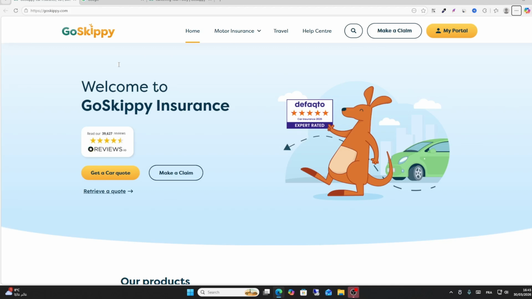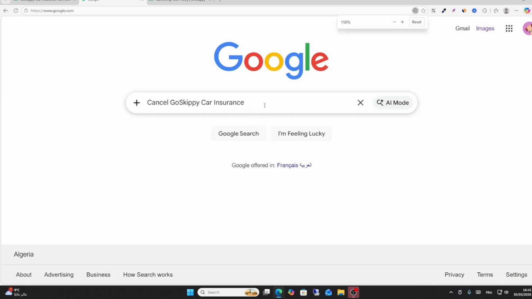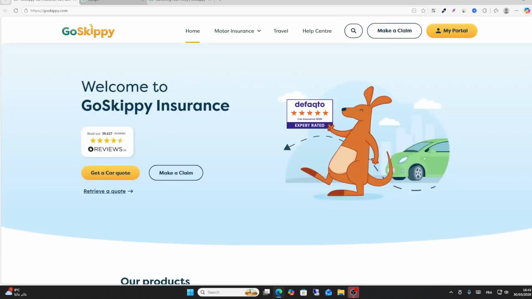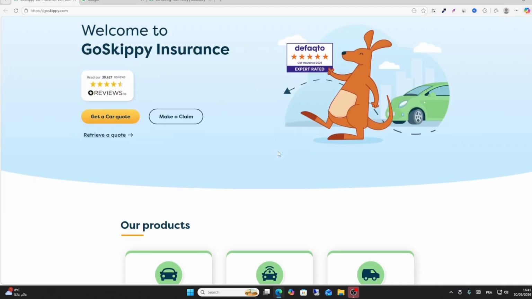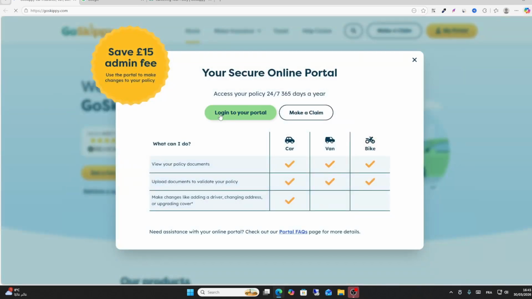I will share with you step by step how to cancel GoSkippy car insurance. If you want to cancel GoSkippy car insurance, follow me in this video guide. So friends, the first step you need to do, you should be logging in and accessing your account in my portal. Login with your portal and secure. This is the first step you need to do.